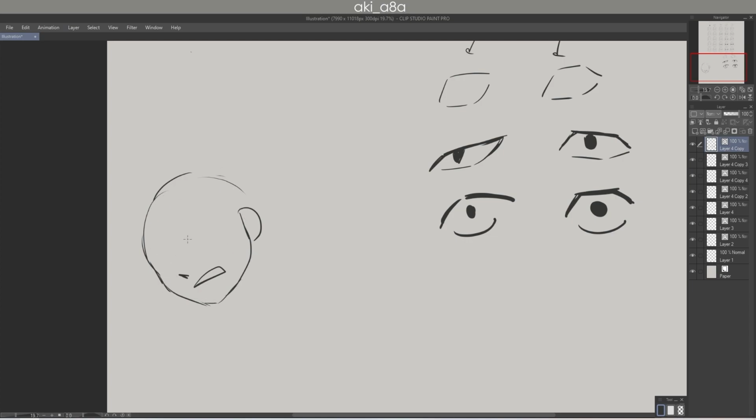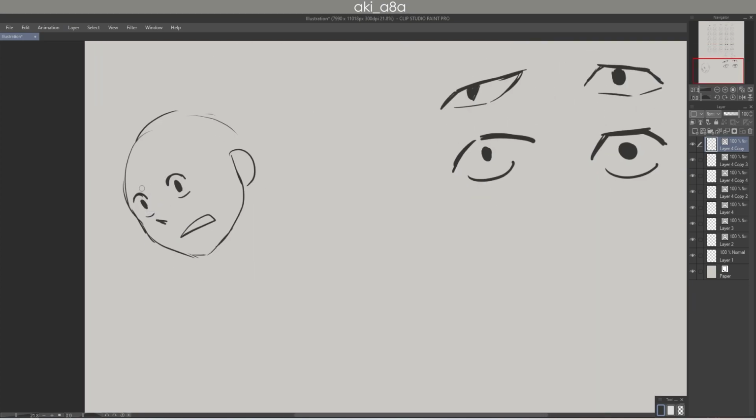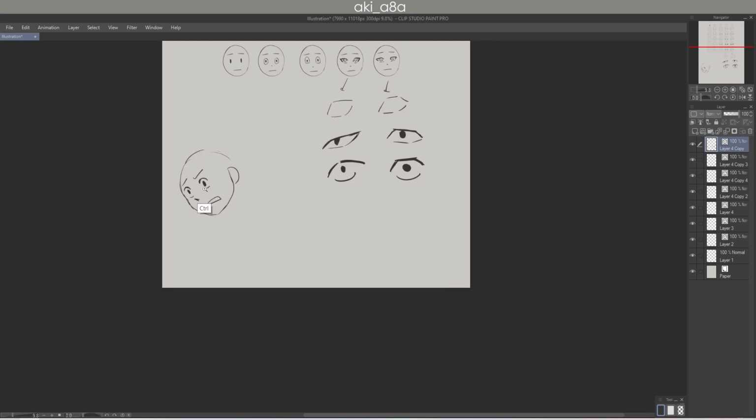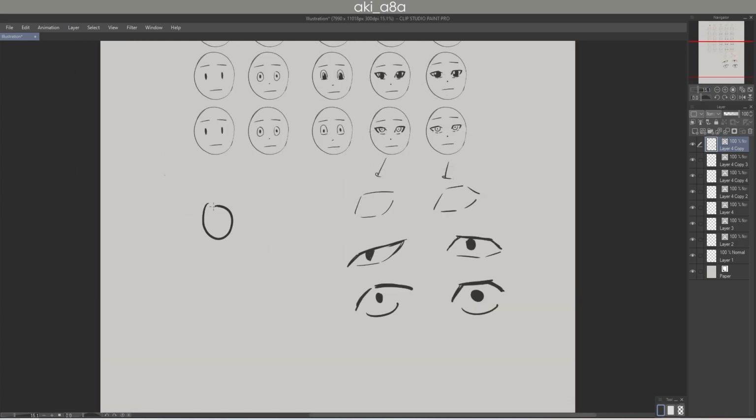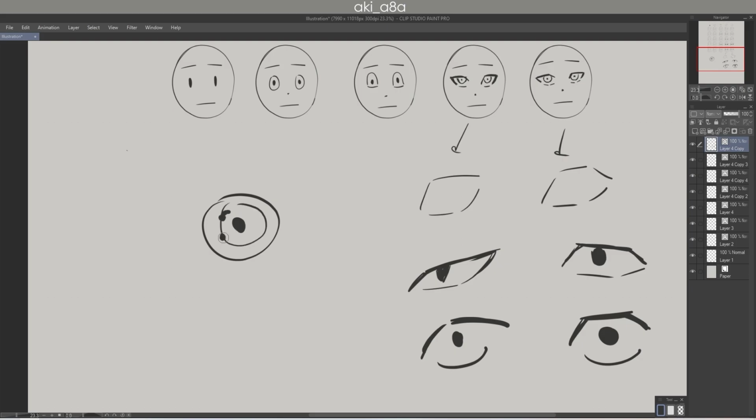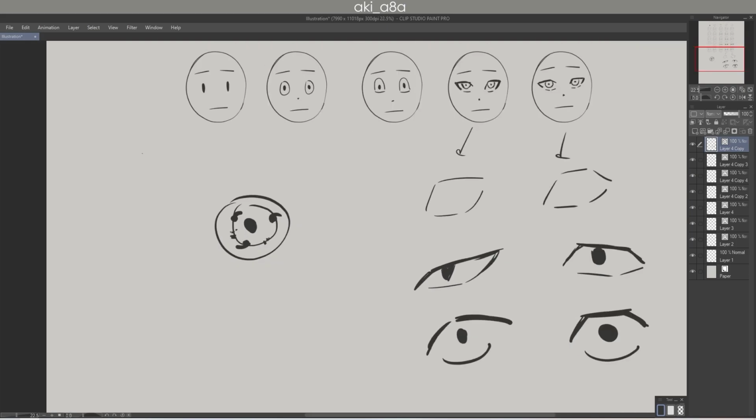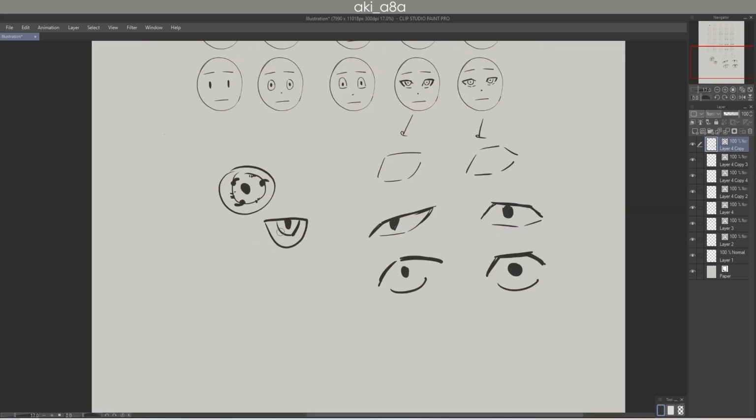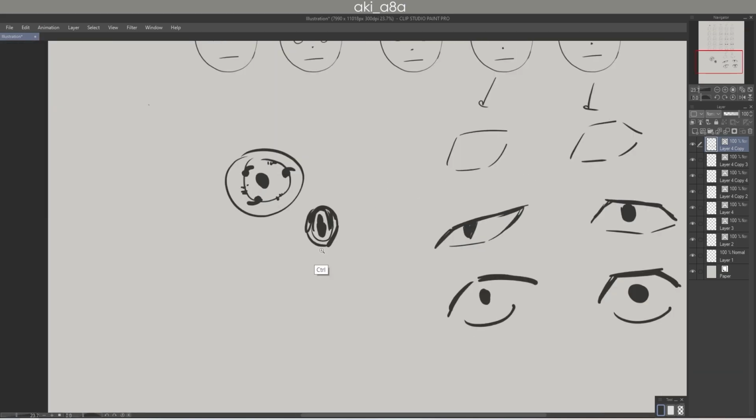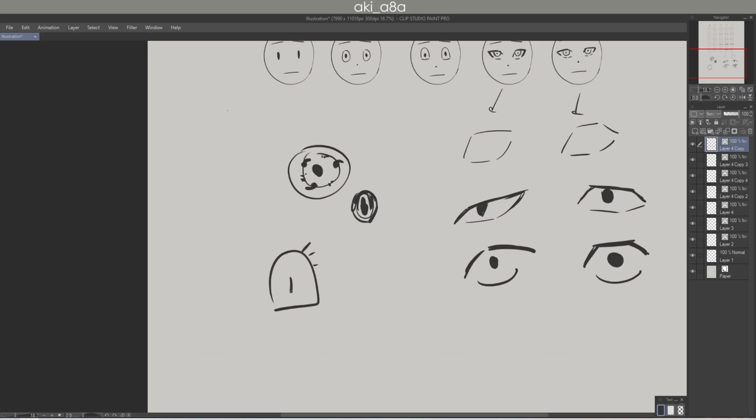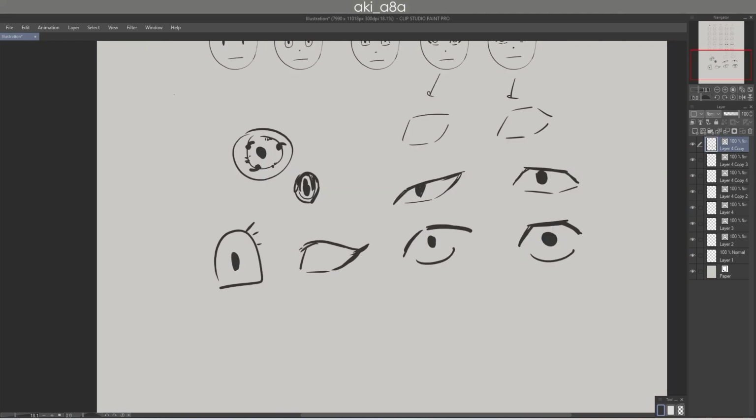Once you have a whole library of eye designs, try doing different expressions to see which brings out the most of the personality we want to create. Play with iris and pupil designs. Maybe you can create a design as iconic as the Sharingan. Also try different eyelid styles.